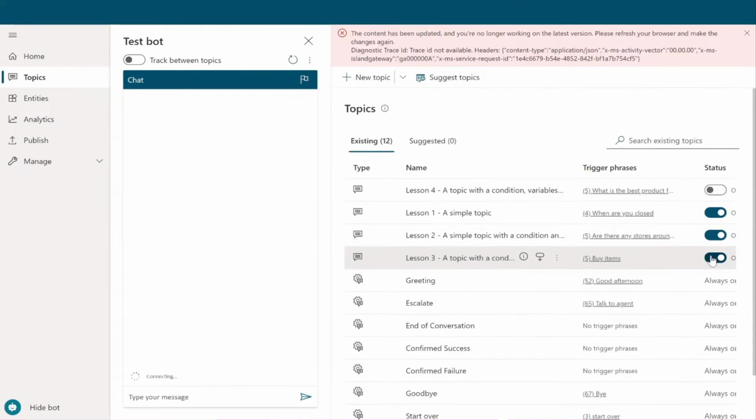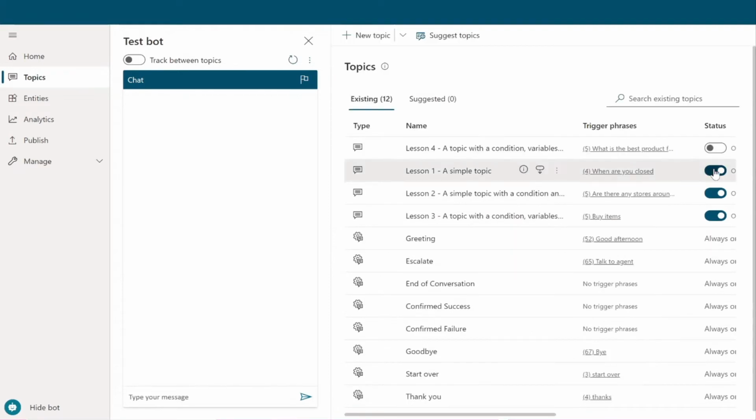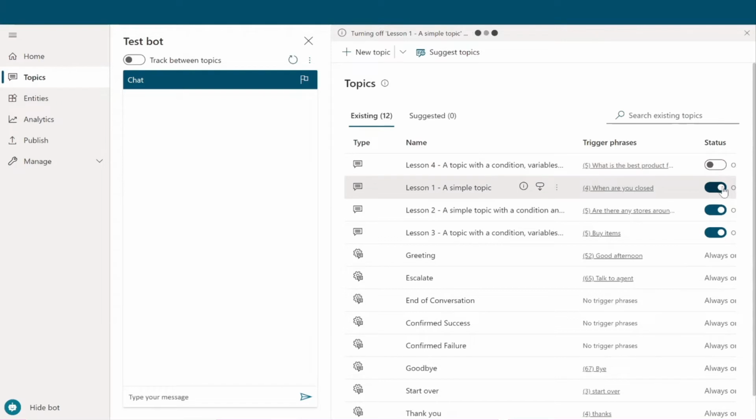Oh, it's probably still being created, so I see we got some errors. This usually happens when we have just created our bot.